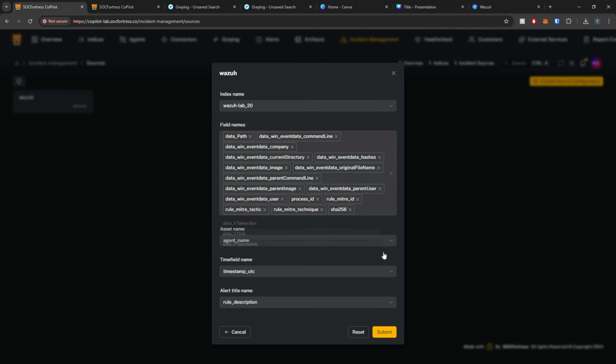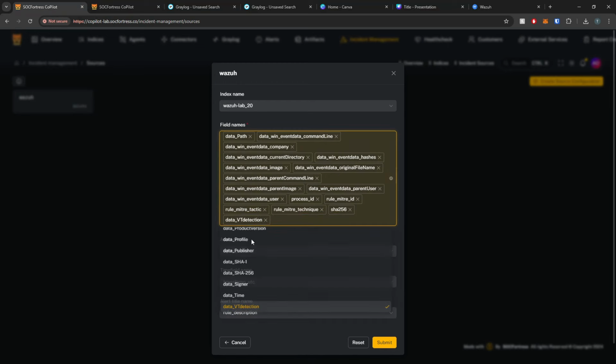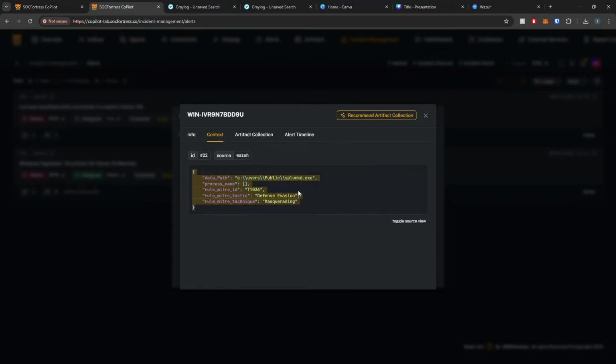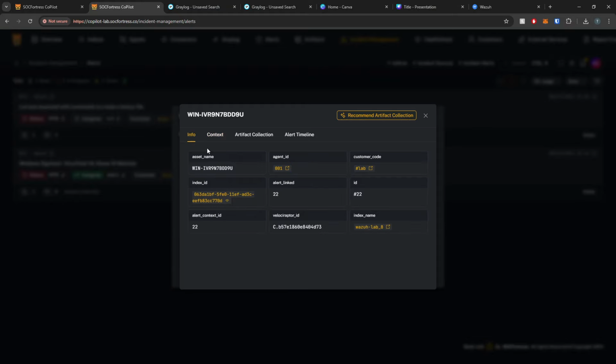VT detection is what it's called. So here I can add in my data underscore VT detection. So now the next alert that is created that has this field, where this field key is actually present, that's going to get added to my alert context.